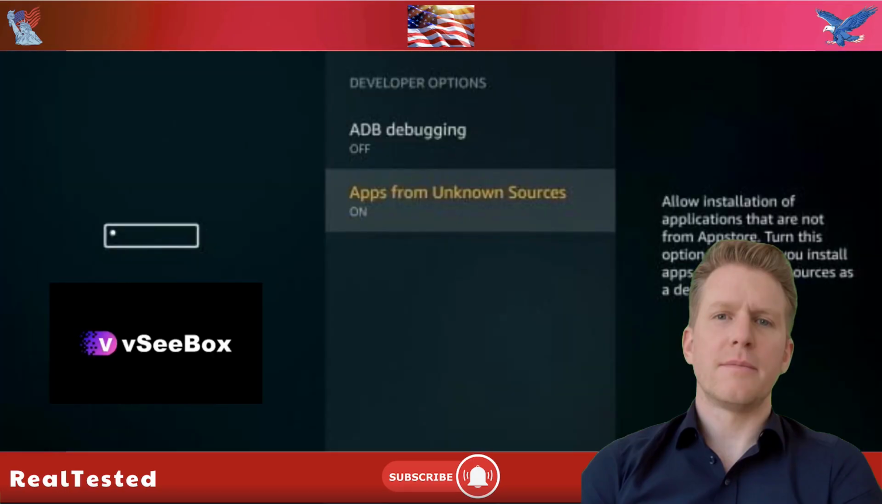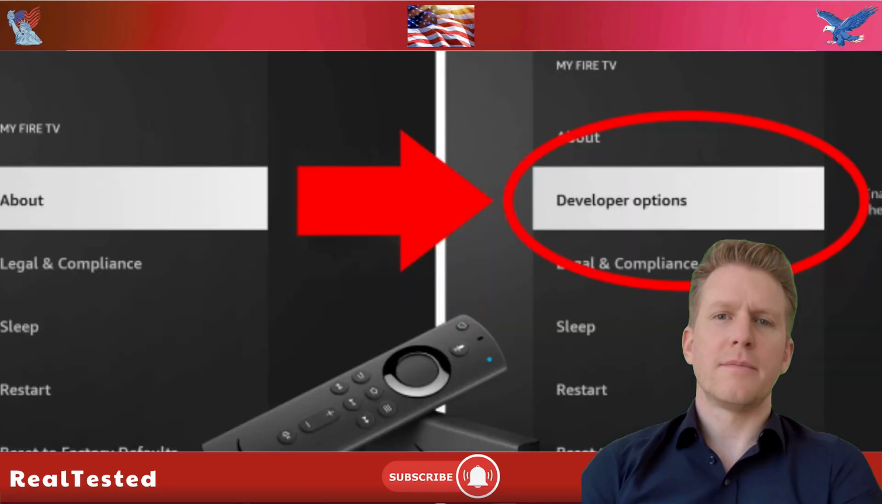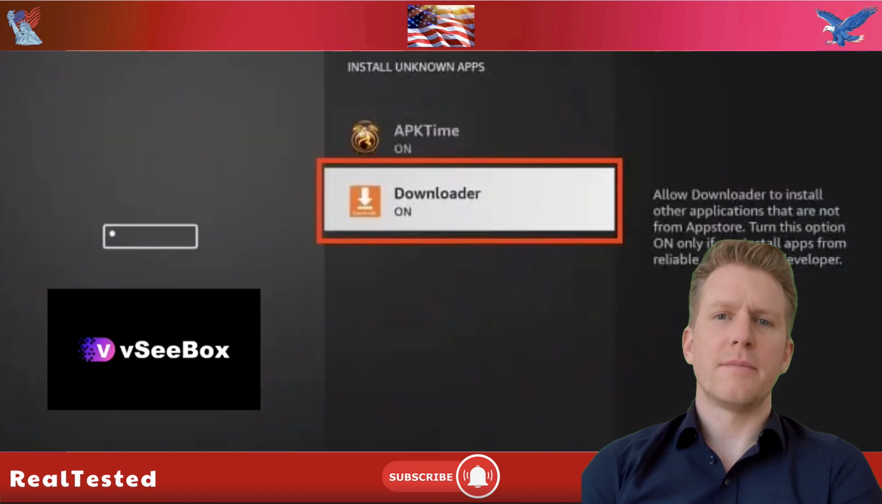Now comes the part where we tell the system to lower its guard. Go back to Settings, hit Developer Options, and enable application installs from unknown sources specifically for your downloader app. Because nothing says security like letting your device accept candy from strangers.